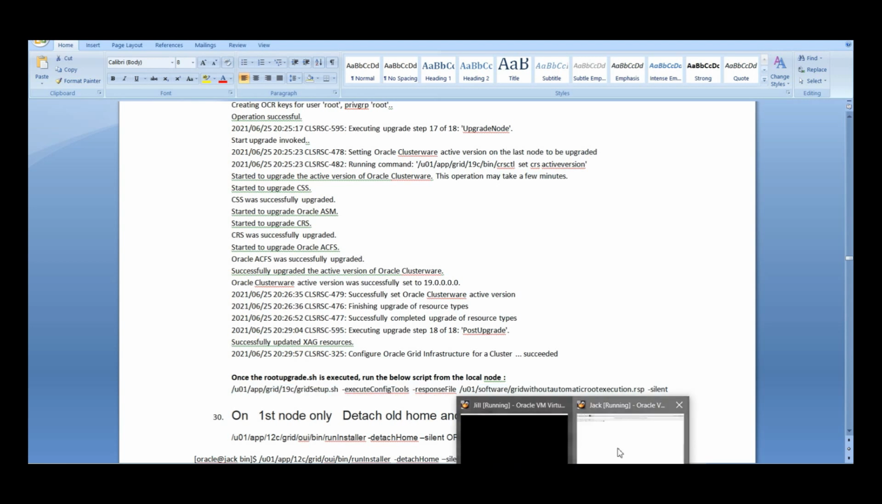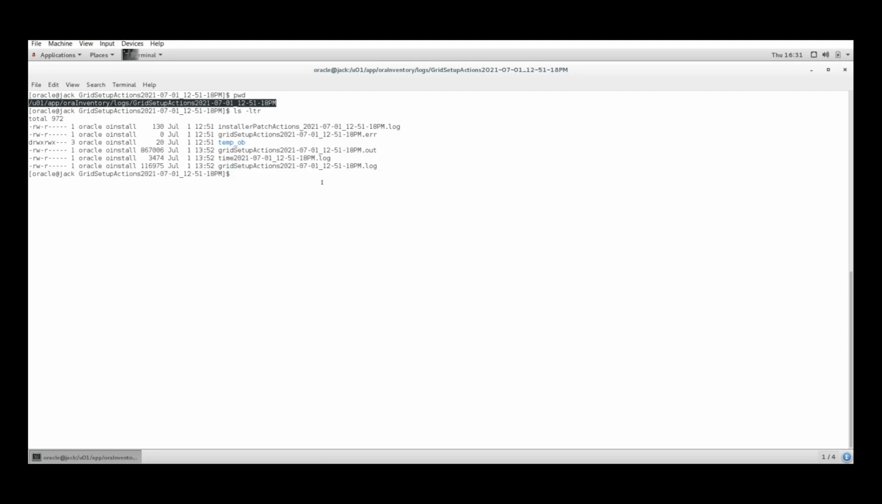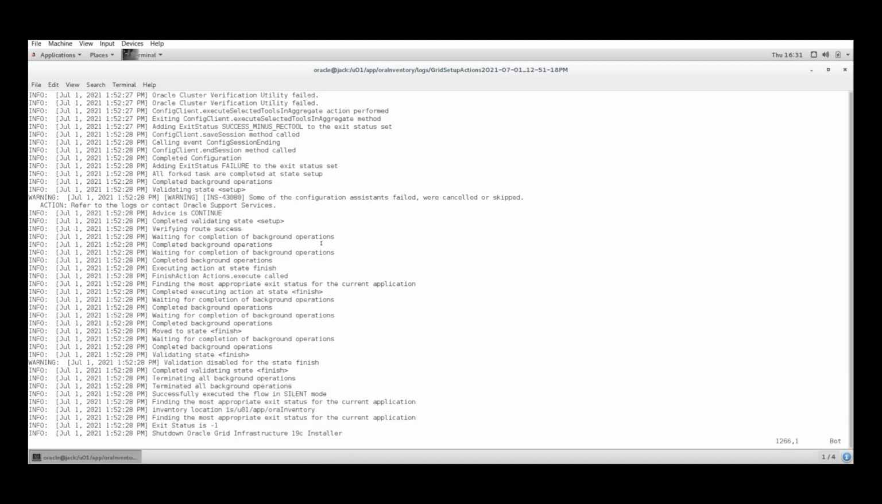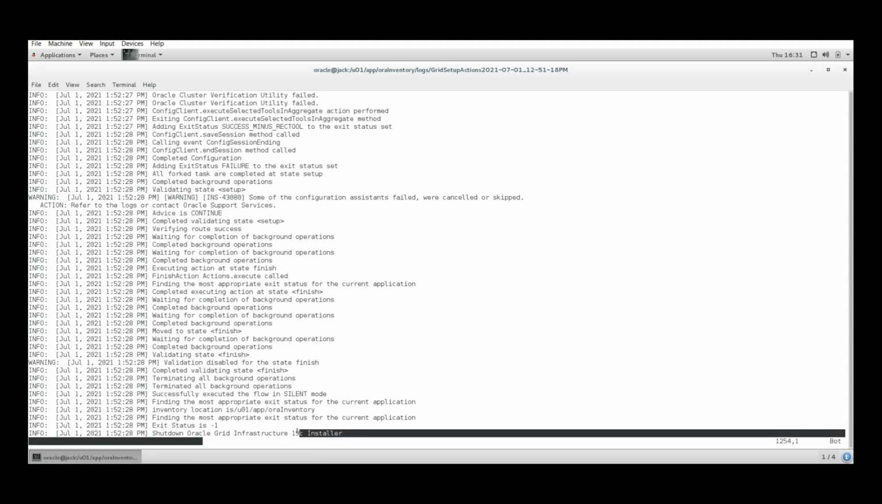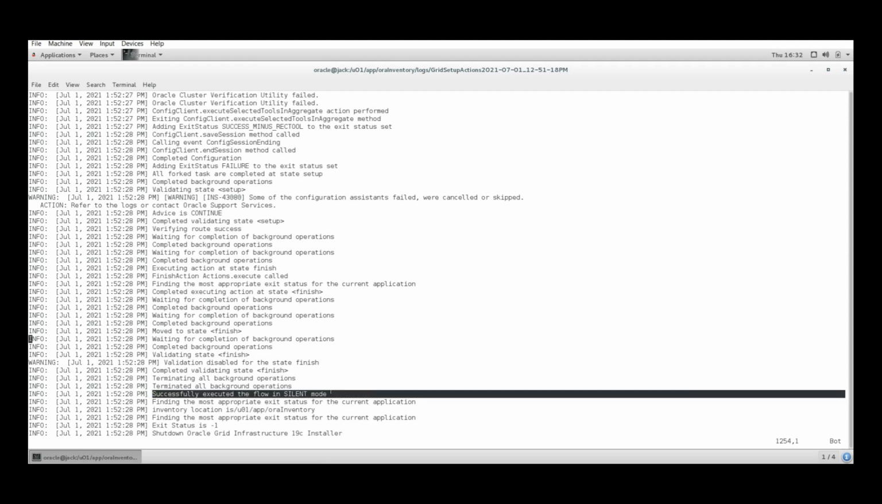I can show you the logs. Where will I find the logs? In my Oracle inventory logs. In here I will get into the logs, and from the logs, if you check this log, you can see that the grid infrastructure 19C installer has been shut down. It successfully executed the flow in silent mode, and everything has been done.